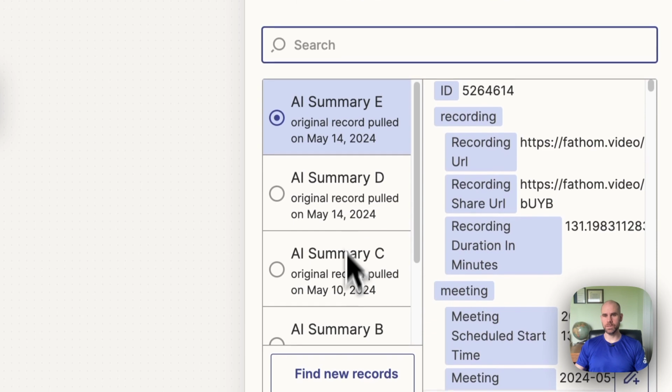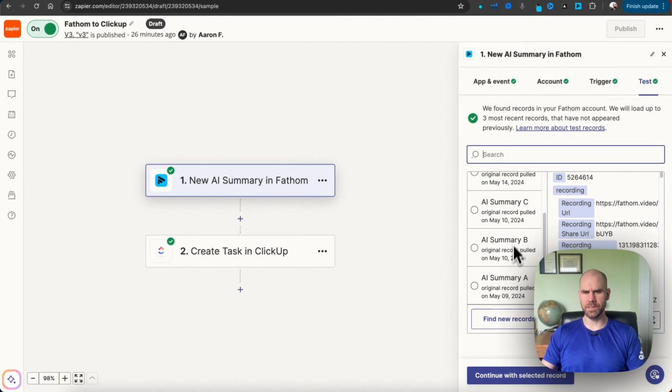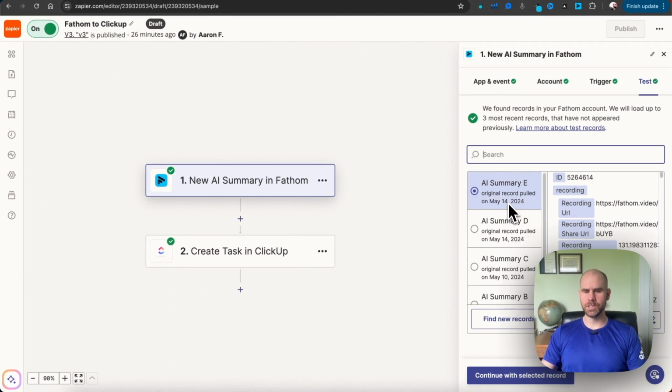And it's basically going to pull from different summaries. I've tested this a few times, so there are a few different summaries that it's already pulled. But once you pick a record that exists in your meetings, you're definitely going to want to record some sort of meeting before you do this, at least 1 minute long, a meeting of yourself. And I'll show you how to do that here in a second because we're going to run a test, but then you'll have a record to be able to run this test on your own. That way you can make sure it works before you get into real meetings. Then you're just going to click continue with selected record.